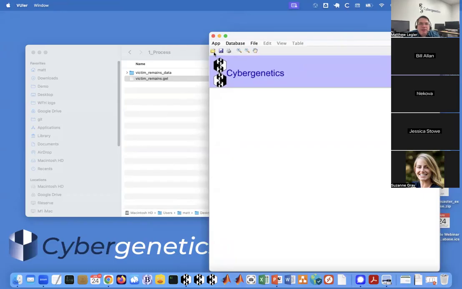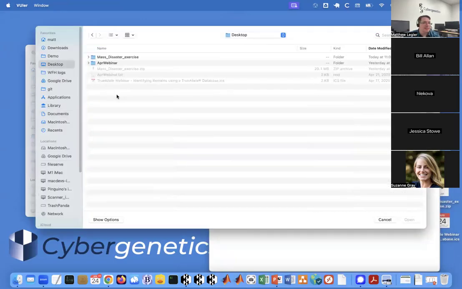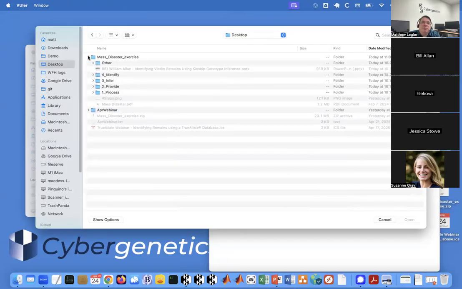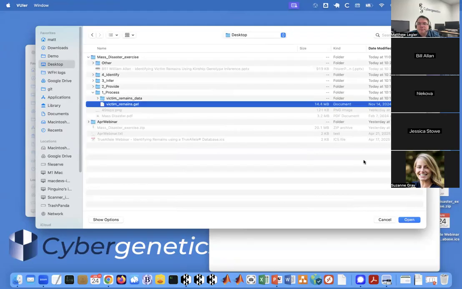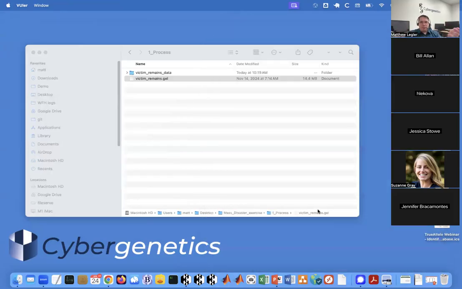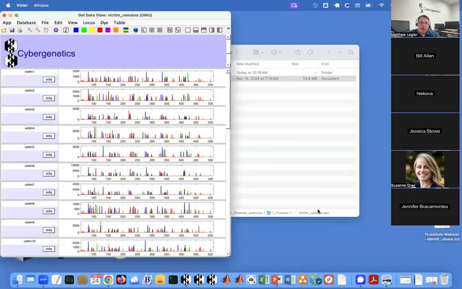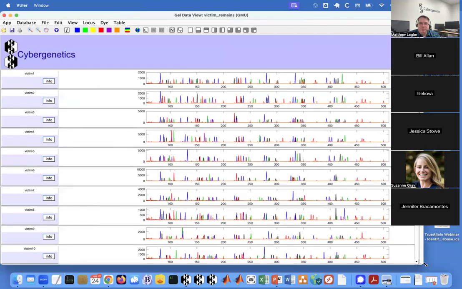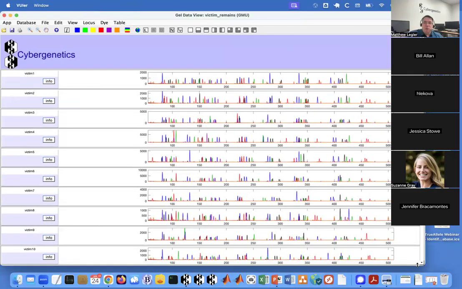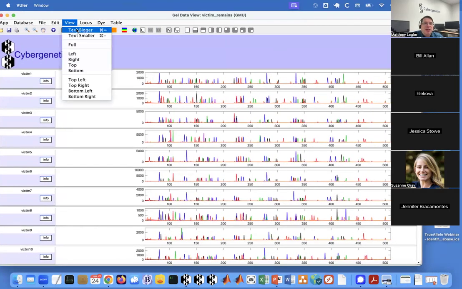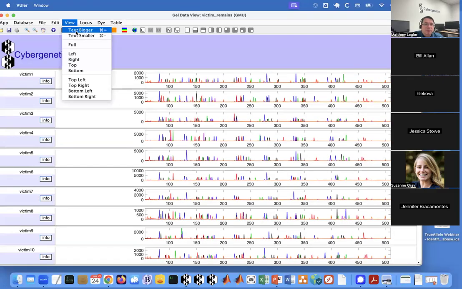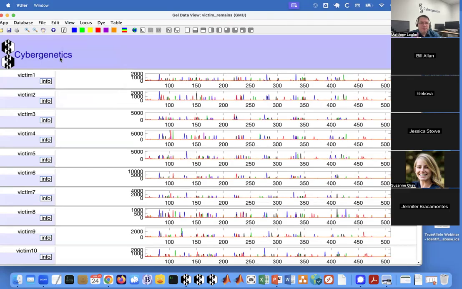So I'm just going to open that data up and talk about what two things I need to do in order to process the victim remains. Okay, so we brought in the raw data, the HID, did analyze on it, and converted it to quality checked quantitative peaks, which is now in a .gel file. Now, in order to process this, I need to do really just two things. I need to put these samples up on a TrueAllele server, and then I need to ask questions about these samples. So here, these are just the victim remains data.